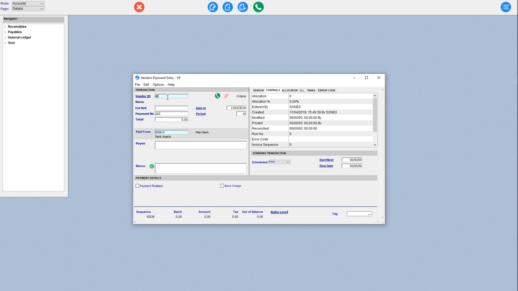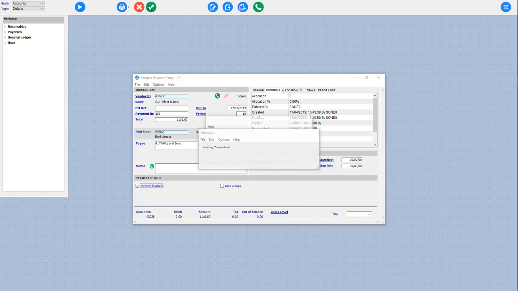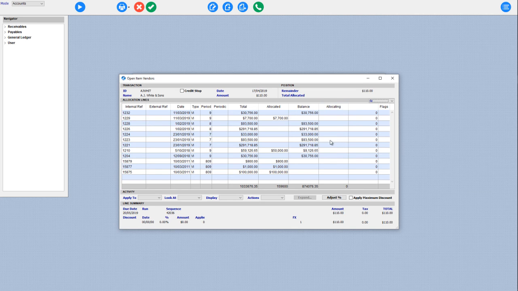So if we just quickly run through that again, this time I've brought up all my vendors, and we'll pay a different amount this time. We'll pay $110. It's exactly the same, and we can hit payment finalised there, and we can green tick that, and it'll bring up an allocation screen. In this case, I'll just allocate it to the oldest vendor invoice on the list.